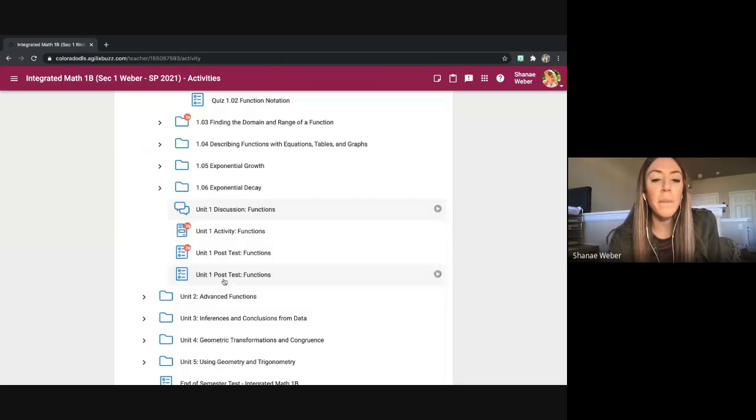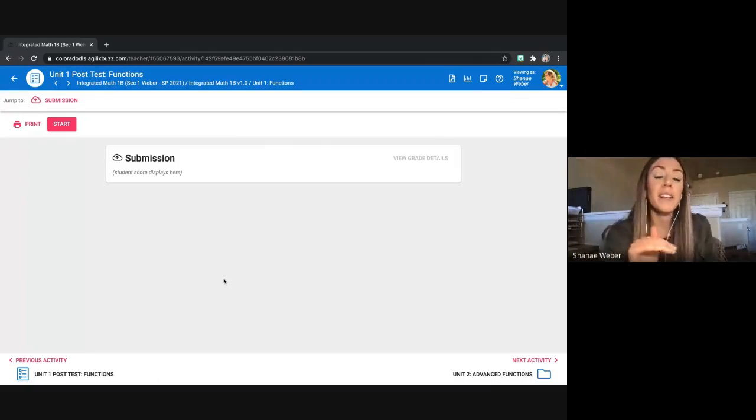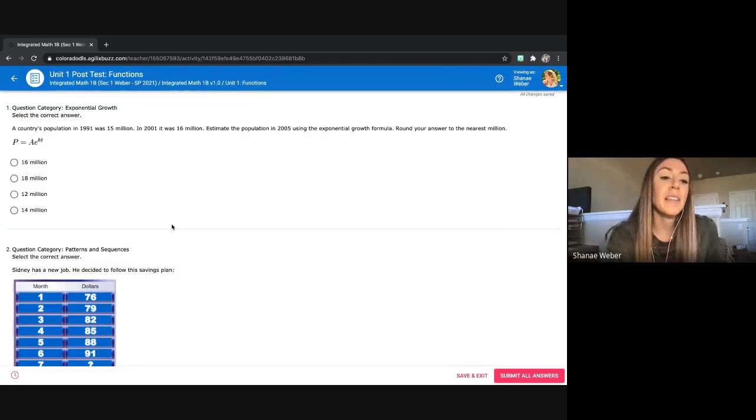And then you will have a post test as well. The post test goes over all the lessons that we went through in this unit. This is also 40% of your grade. And this usually has around 20 questions. So again, if you're writing those questions down in your notebook, you can use those questions again to help you with the post test.